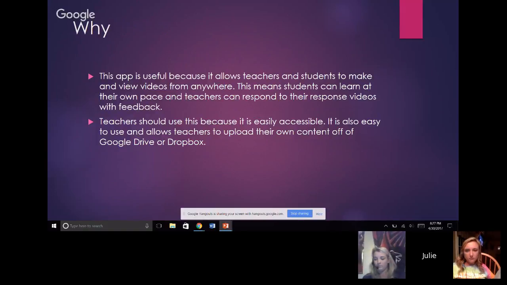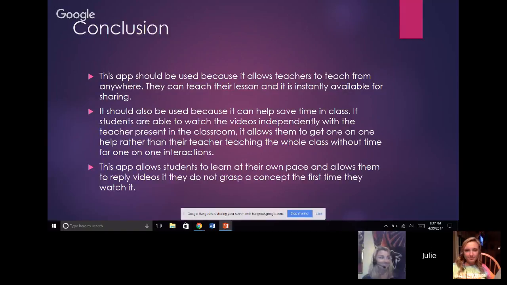Teachers should use this because it is easily accessible. It is also easy to use and allows teachers to upload their own content off of Google Drive or Dropbox. This app should be used because it allows teachers to teach from anywhere. They can teach their lesson and it is instantly available for sharing. It should also be used because it can help save time in class.